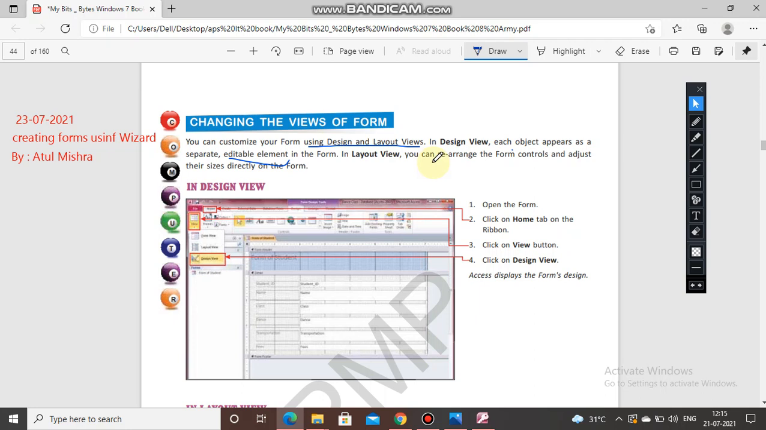Now formatting. You can add formatting to your fields and field labels in the form. You can change the font style, size, alignment, color of the text, and the format tab appears only when you view the form in layout view. Remember this, only in layout view are you able to format the form.